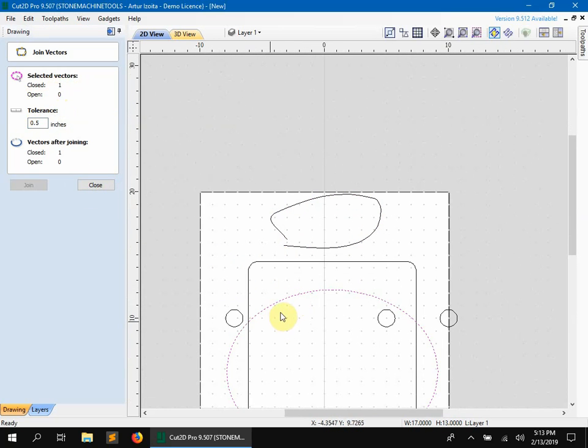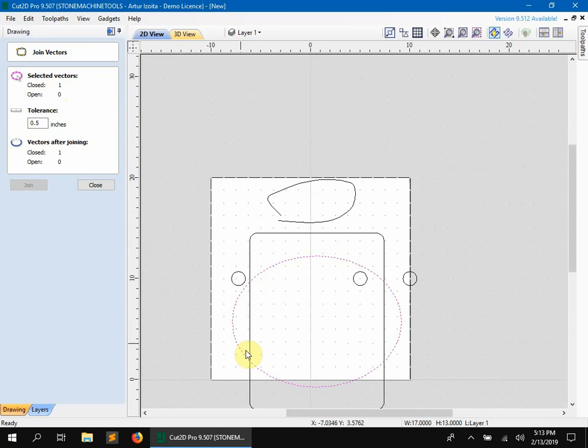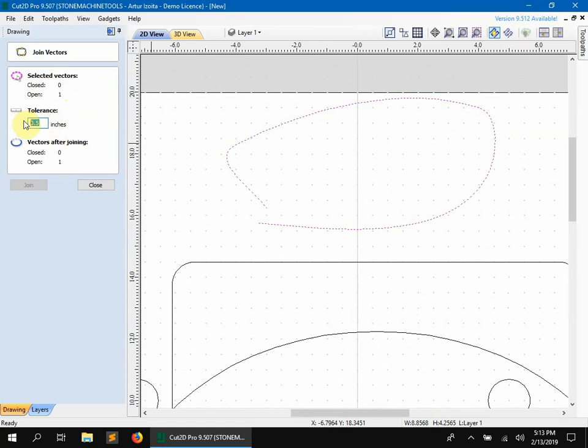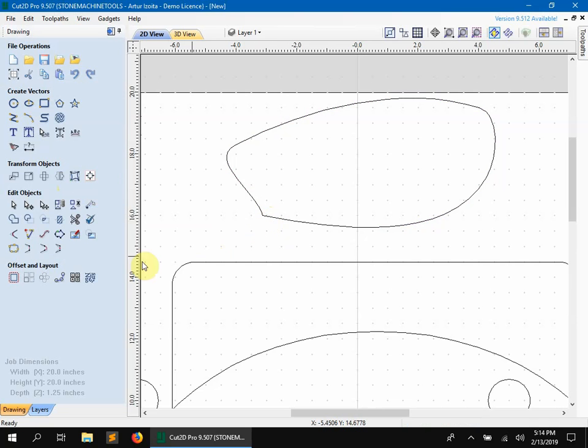A closed vector is like this oval here. It's considered a closed vector because there's no holes in it. It goes in a full loop. This one, it has this gap right here. So to close this gap, we're going to increase the tolerance until this display right here shows that after joining, we'll have 1 closed vector. When we click join, it'll put the ends together and make it closed.